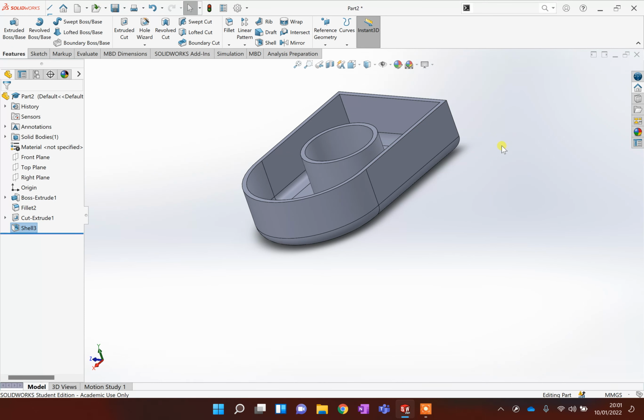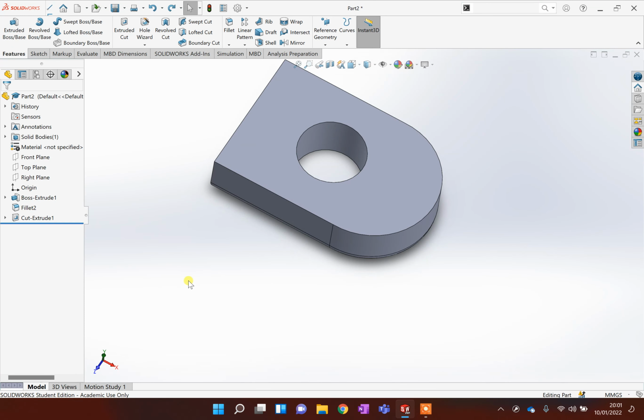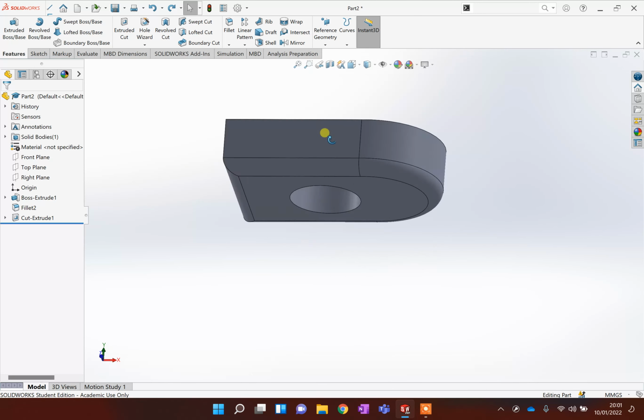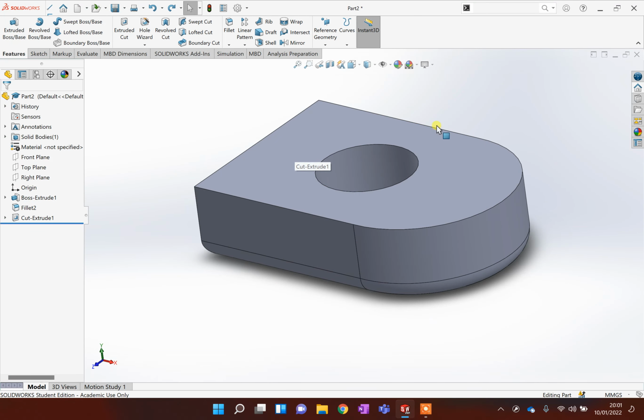I'm also going to show you what happens if you select two faces at once. I don't know if this will work on this model, so forgive me if it goes wrong. So I'm going to click shell.